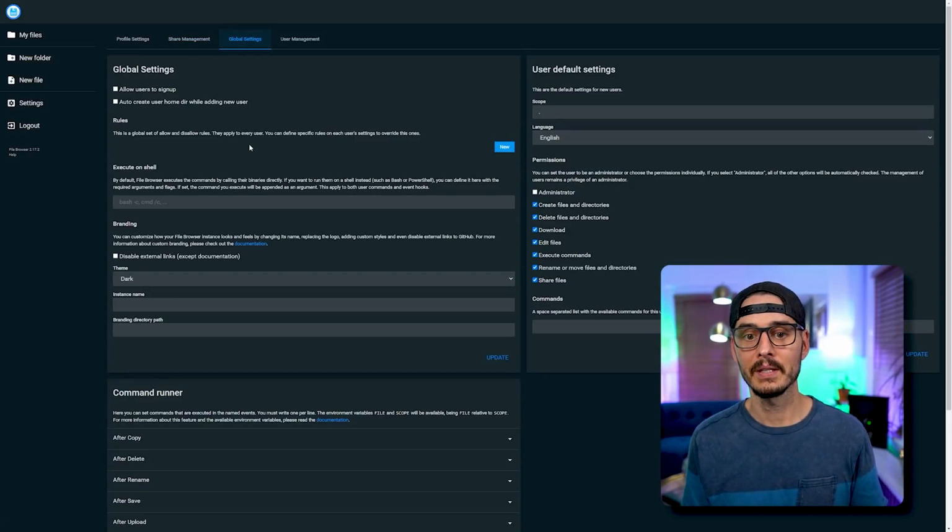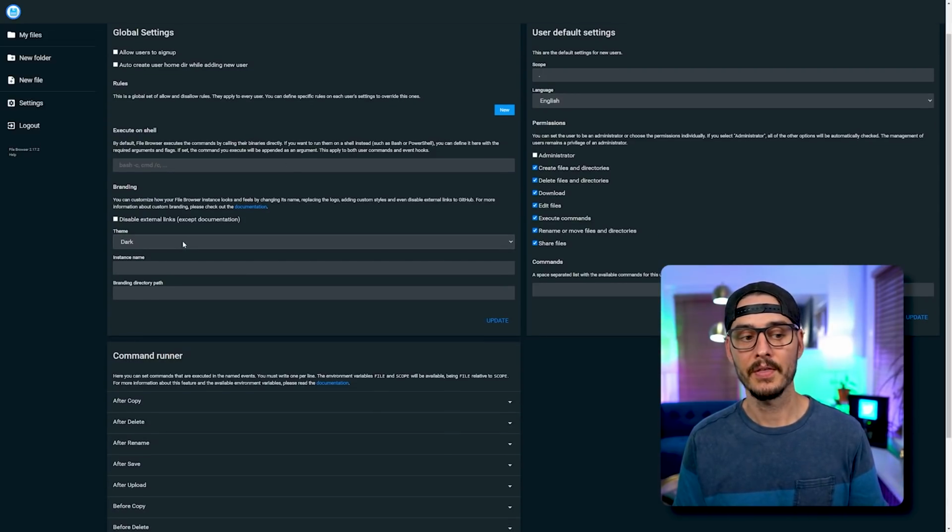Some global settings, a lot of settings in here for permissions. This is one I would probably make sure that you don't turn on. Allow users to sign up. Keep this unchecked, just don't touch it. Unless you want people to create accounts within File Browser to be able to access files. So I wouldn't even check that. Only check it if you know what you're doing and you have a public file share that you don't really care about. Anyways, it's there if you need it. Most likely you won't. Here's where we would change the theme. We changed it to dark. You can change it back to light.